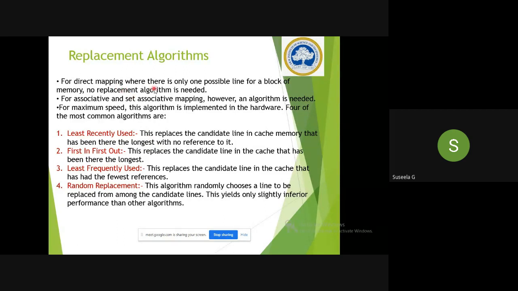For direct mapping, where there is only one possible line for a block of memory, no replacement algorithm is needed. For associative and set associative, however, an algorithm is needed. For maximum speed, this algorithm is implemented in hardware. Four of the most common algorithms are least recently used, first in first out, least frequently used, and random replacement. Just understand the meaning of each one, then when we do the problem, you can understand it easily.